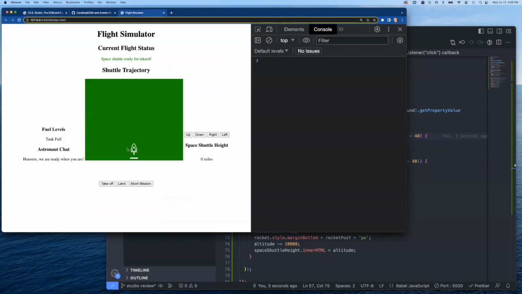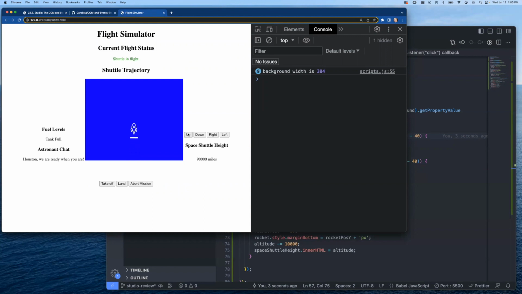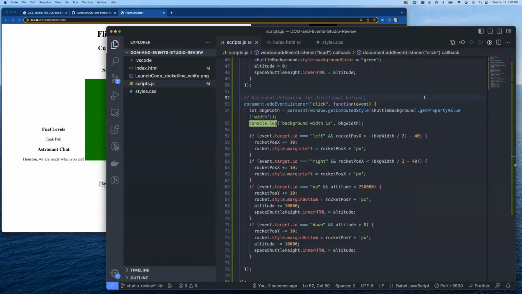Because if you were messing around with this and you said, take off and okay, and then the shuttle's in flight and you go up, you go down. If you abort the mission right now, it might change this back to 0 because we already took care of that, but it has not moved the rocket. The rocket's still in place. We want the rocket to go back to where it was supposed to be. So let's add some functionality for that.